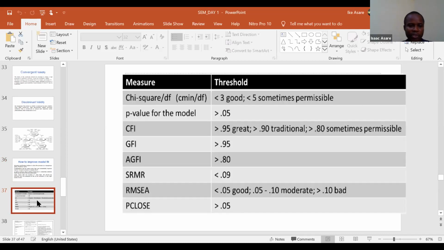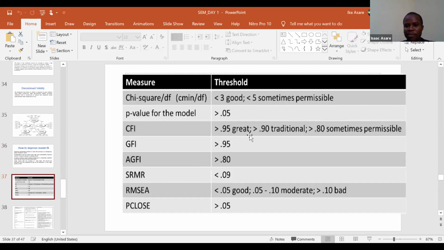So we will look at all of them. These are some of the things that I was talking of in terms of the model fit indices. Okay. So we have the chi-square test. If you divide the chi-square over the degrees of freedom, you should get a value less than 3. If you get less than 3, that is fine. But if you are not, then there is a problem.